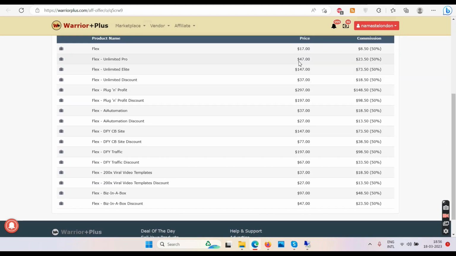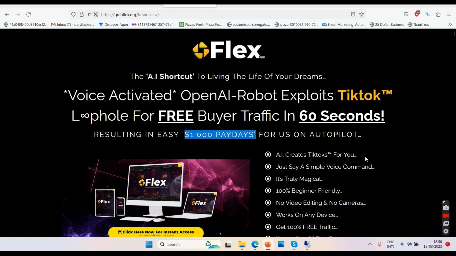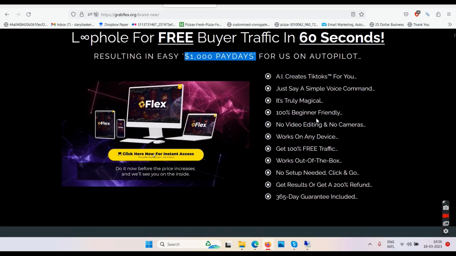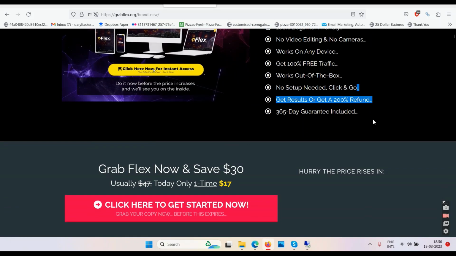And then they will ask you to pay 47 for this, for 147, 290, for what? AI creates TikToks for you. Just say simple voice command is truly magical, 100% beginner friendly, no video editing and no camera, works on your device, get 100% free traffic, works out of the box, no setup needed, click and go. Click. I clicked. Where do I go now? I clicked. Where do I go? Click and go. It results or get a 200% refund, 365-day money back guarantee, which is illegal to promise.